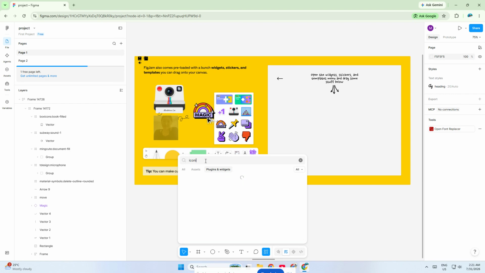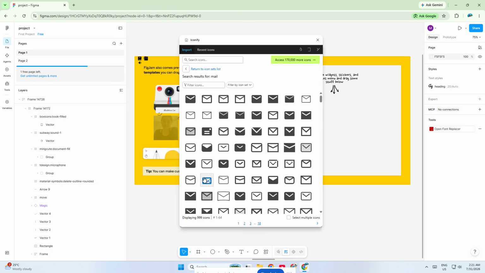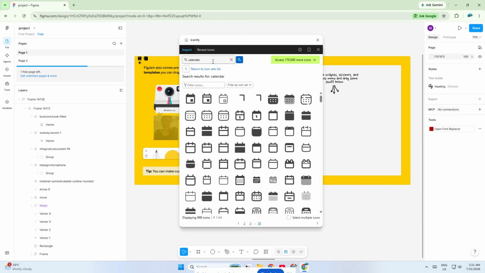Iconify is one of the most useful icon libraries in Figma because it gives you access to thousands of icons in different styles, all inside your design file. After the plugin opens, use the search bar inside Iconify and type calendar. Then press enter to search. You'll see a list of calendar icon options appear on the screen.